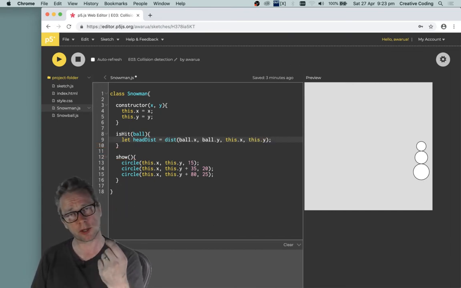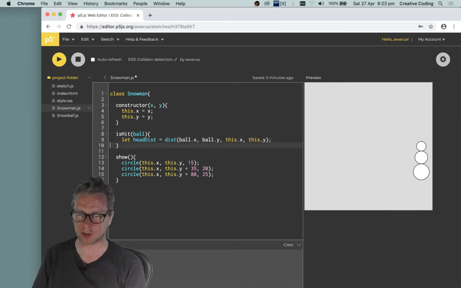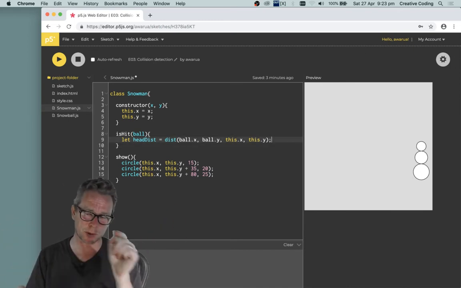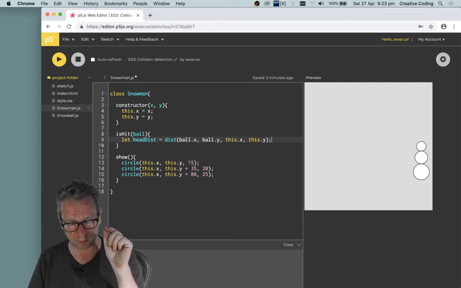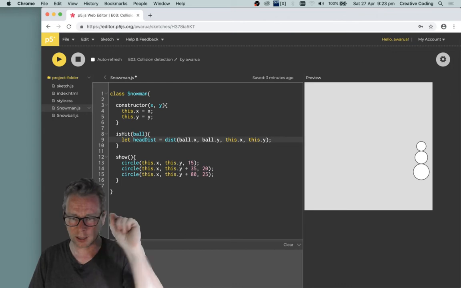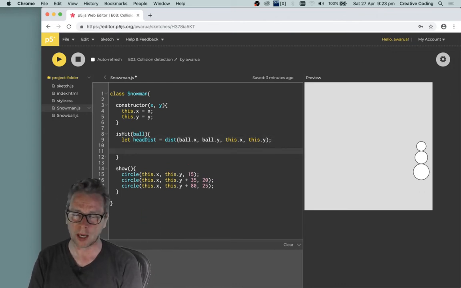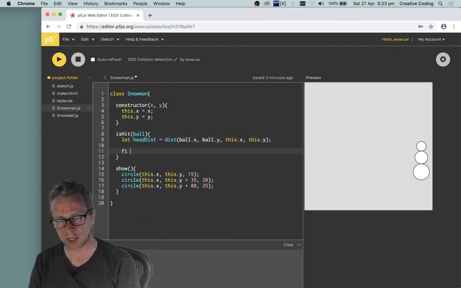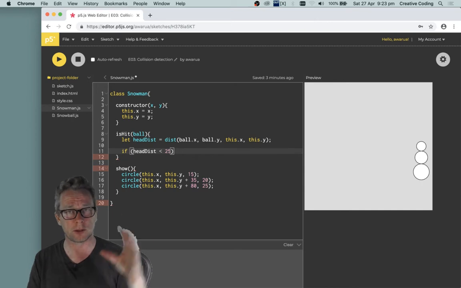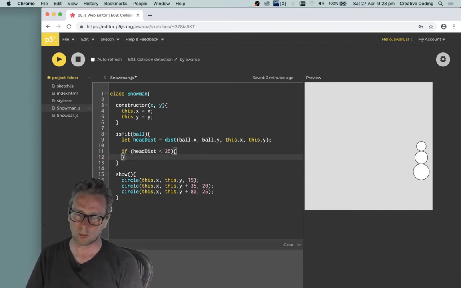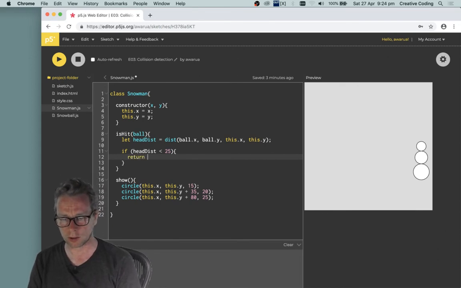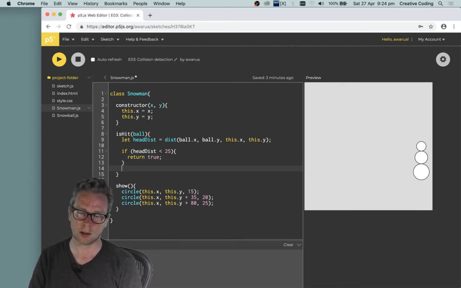So the dist function is a built-in function of P5JS and it just gives you the distance between two xy points. So this is going to give us the distance between the center of the head and the center of the snowball. And we just figured out on paper that if that distance is less than 25, then the snowball and the head are overlapping. It is hitting. So we can just say return true in that case.